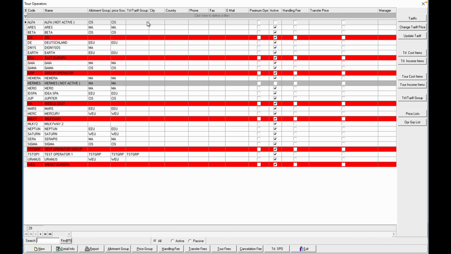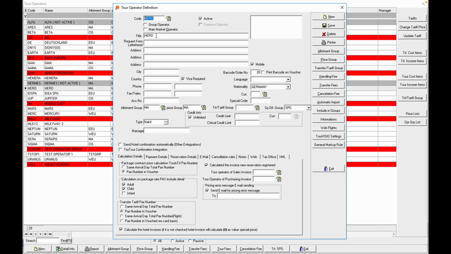Actually, the basic definition is very simple. Click the New button and give a code and a title. That's enough to create a tour operator, but of course the system offers many more options. Let's continue with the group operator.